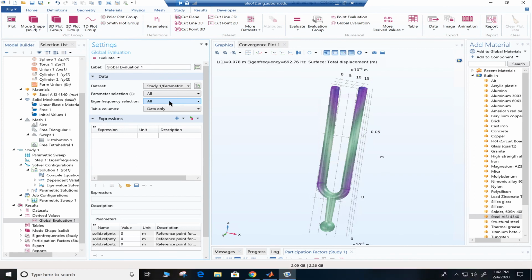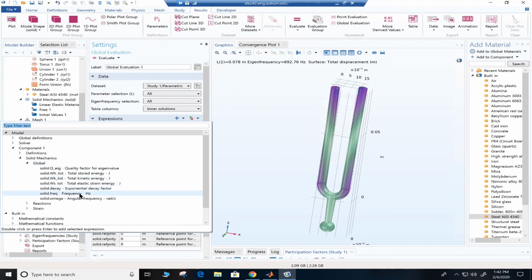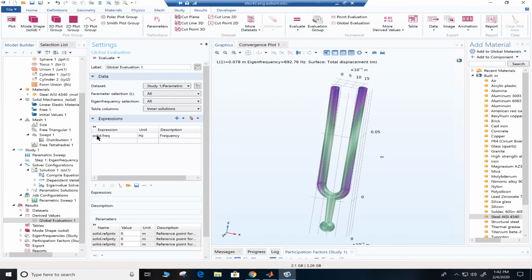And for the table columns, let's do inner solutions. Select that one. And then we'll go here and do a replace. And then go to solid mechanics, global, and frequency right here. Solid dot frequency right there. And then it should load it up right here. So that's the expression we're looking for. It's a huge amount of data and all kinds of different variables in COMSOL, so you have to dig in there and tell it which one you want to look at.